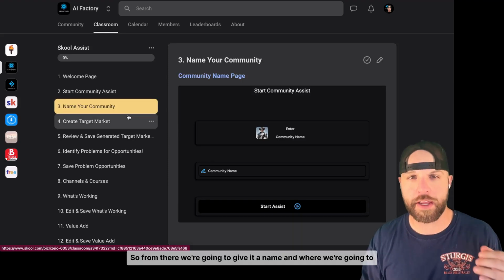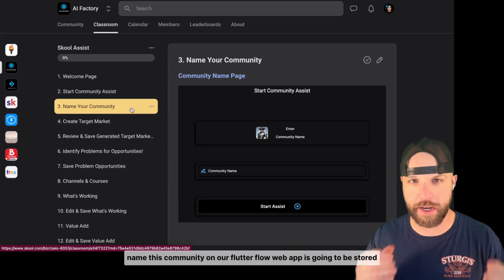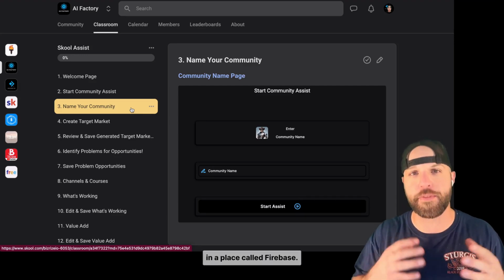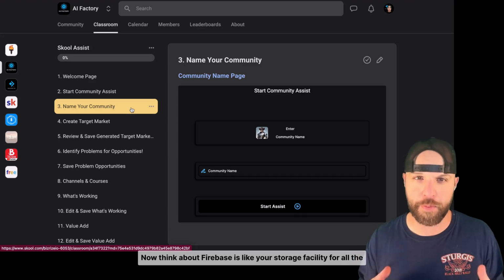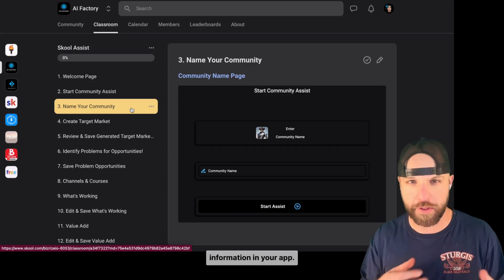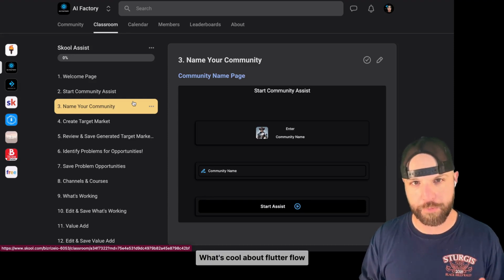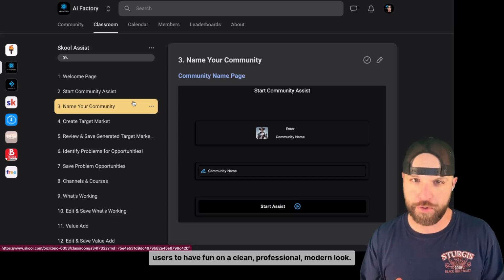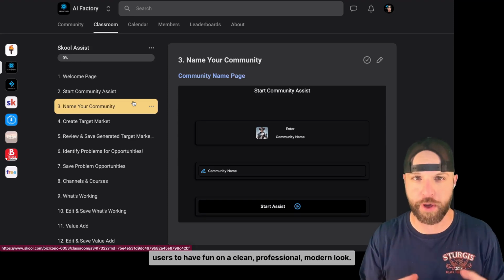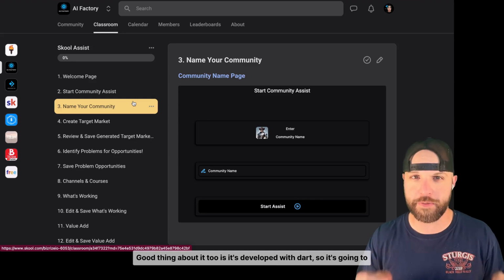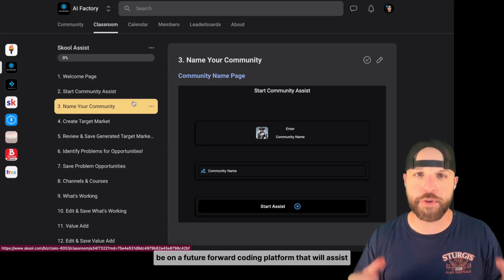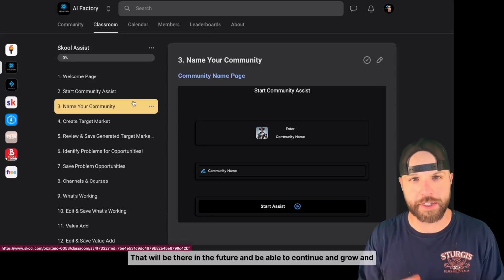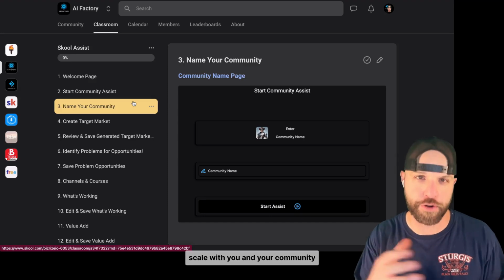So from there, we're going to give it a name. And where we're going to name this community on our Flutterflow web app is going to be stored in a place called Firebase. Now, think about Firebase as like your storage facility for all the information in your app. What's cool about Flutterflow is it provides a really awesome UI and interactive experience for your users to have fun on a clean, professional, modern look. Good thing about it too is it's developed with Dart. So it's going to be on a future forward coding platform that will be there in the future and be able to continue and grow and scale with you and your community.